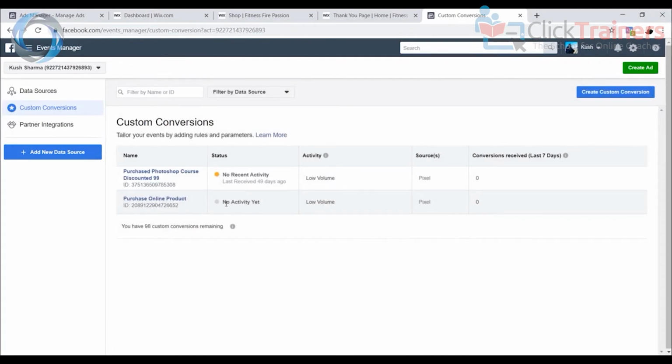Now here it says no activity yet. Now this is going to probably stay like this, because remember, we don't have a pixel actually on this website. If we actually had a pixel installed on our real website, within some moments this becomes green and it says conversion is active.